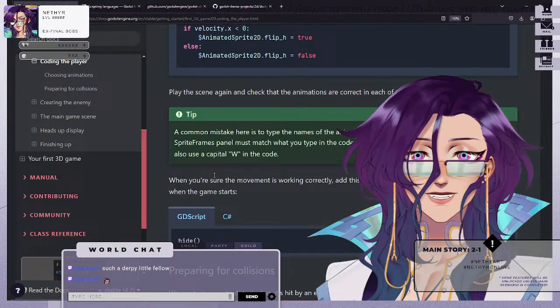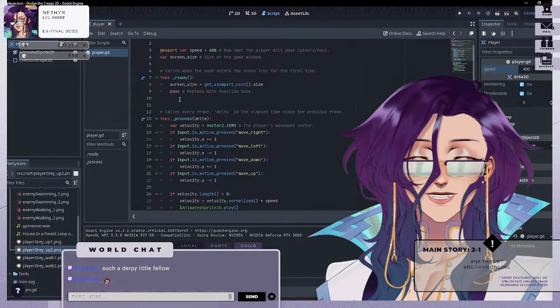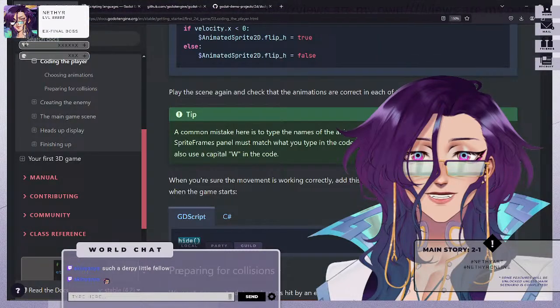Okay, I play the scene again. When you're sure the movement is working correctly, add this line to ready, so the player will be hitting it when the game starts. Okay, so add it to ready. So this one, I believe. Okay, something like that. And then Control S. I mean, that should be it, right? As the function ready.